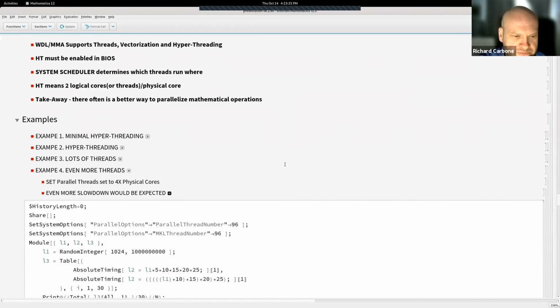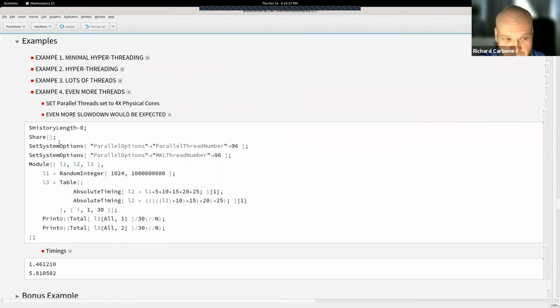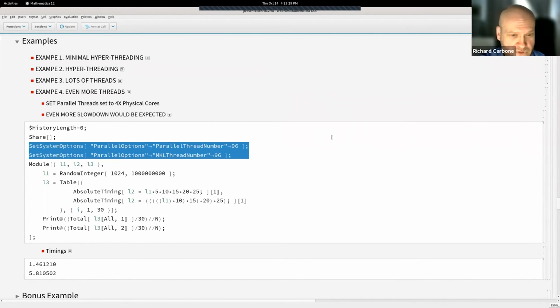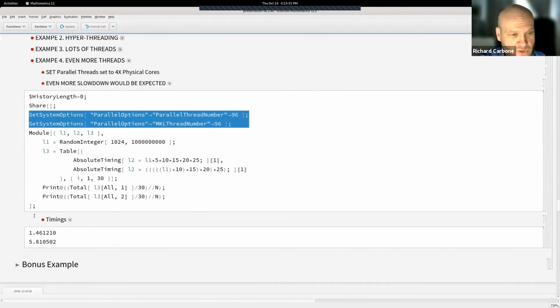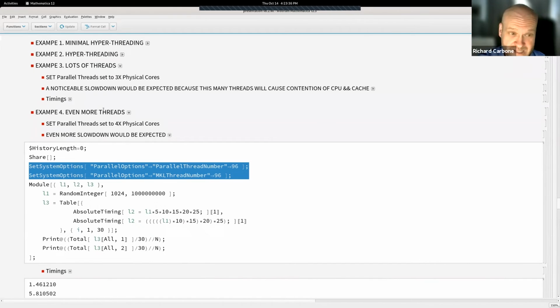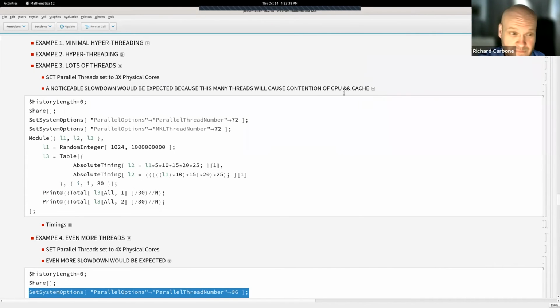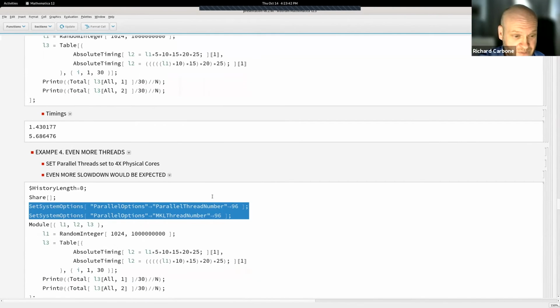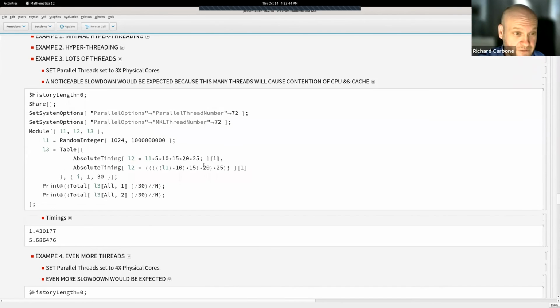Interestingly enough, if you use far too many threads, and this is how you would set the number of threads, you actually can get slower performance. With lots of threads, but less than that, so set that to 72, the timings are a little bit better, but not a great deal better.